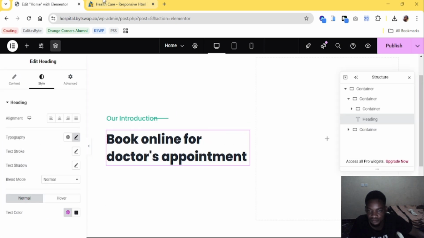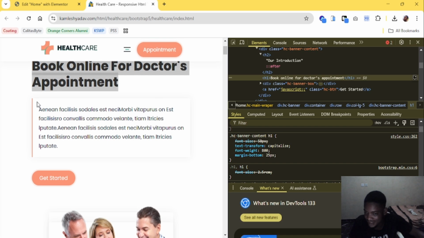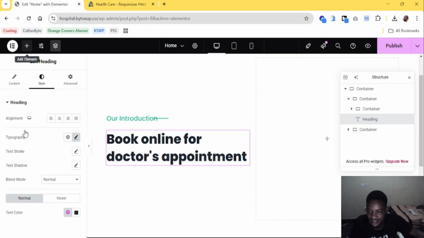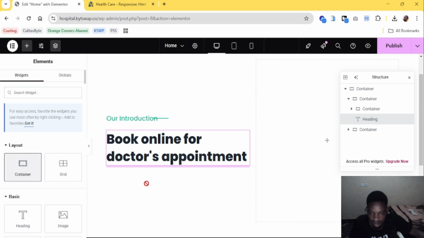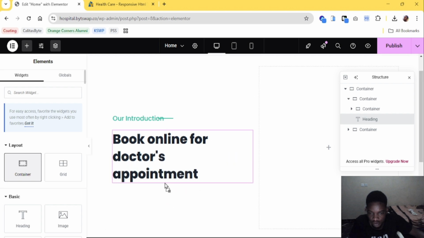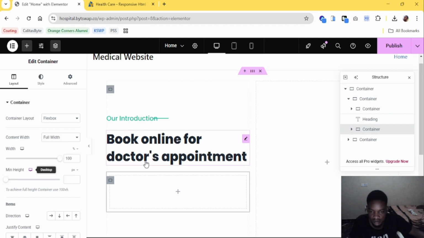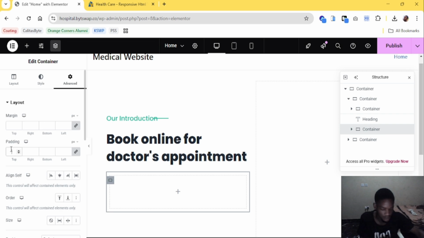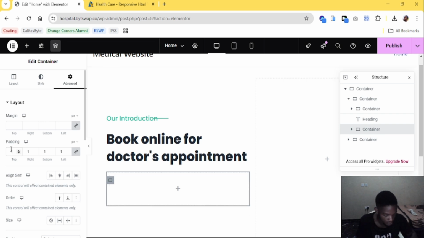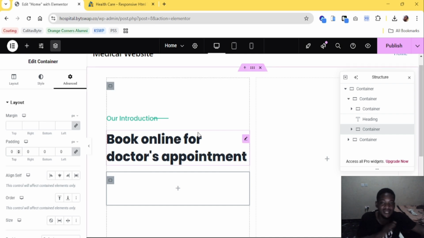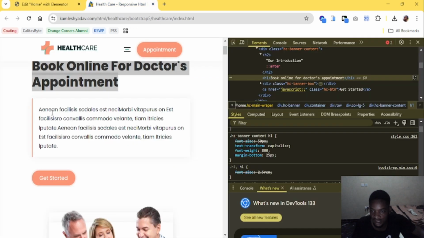So, continuation. The next thing is, don't forget, this is a container. So what am I doing? I'm adding a container below. Did it drop? It didn't drop. That's it. Good. Now this container, I'm not going to be adding padding. Let's just leave the padding as 0 first. I love leaving my padding at 0 in the first instance. So we have our text.